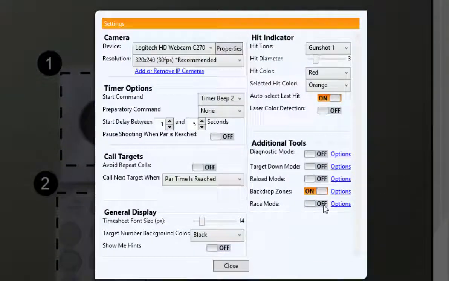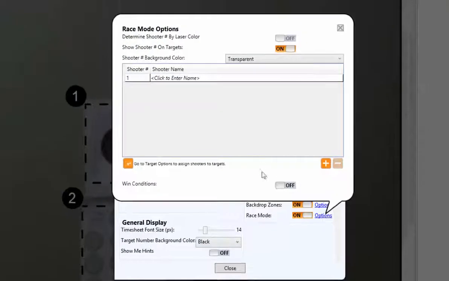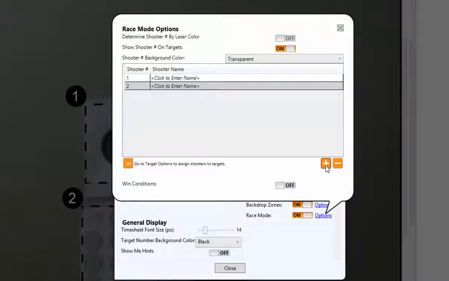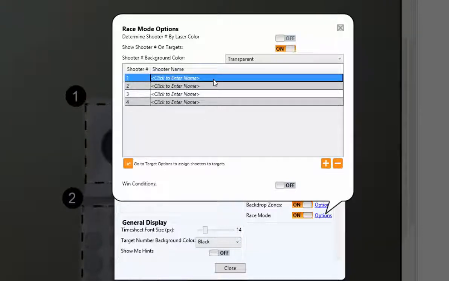If we go and enable race mode here at the bottom and then click on the options link, you can see that there are several things that are different, including the ability to add and remove shooters. If you add a shooter by clicking on the plus button, you can then go in and name the shooters as well. So I'm going to go ahead and add about 4 different shooters here. Then I'm going to name my shooters.